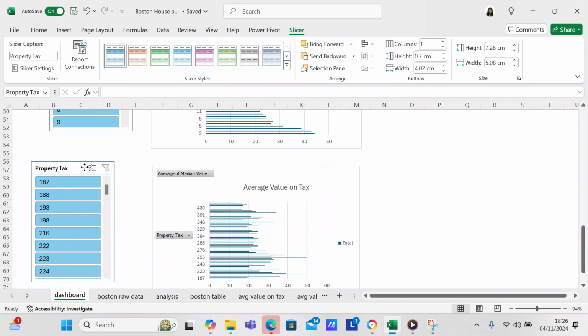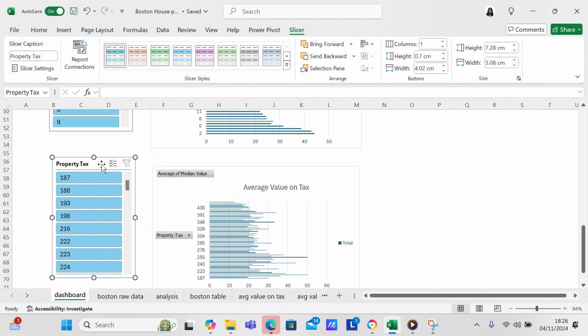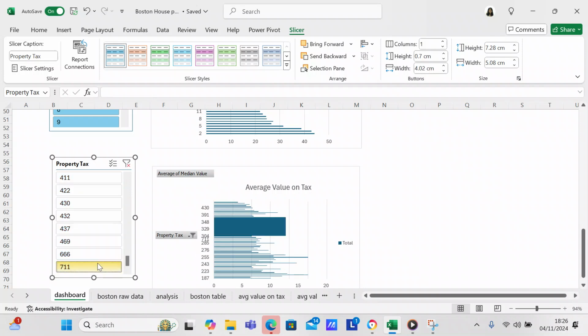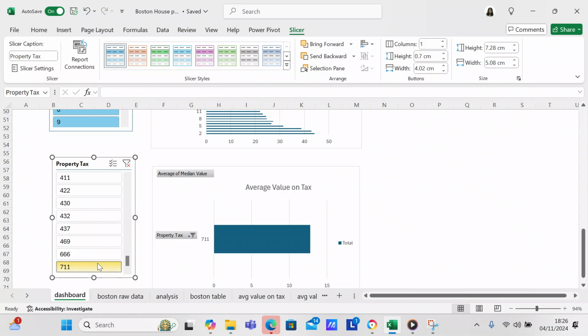So we've got this slicer on the property tax. So now that we've got the slicer on the property tax, you can select what property tax you want. And you know, they've got, let's check property tax for 7-Eleven. So there's your property tax for 7-Eleven. Let's check property tax for $198. So there's your property tax for $198. Then we'll check property tax for $187.